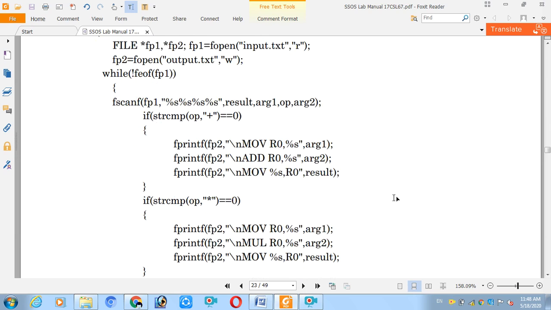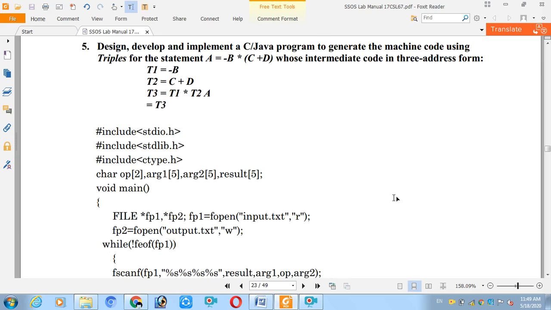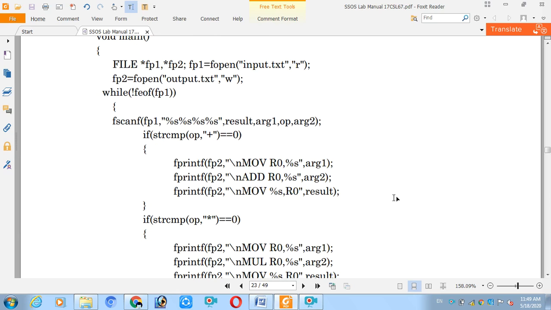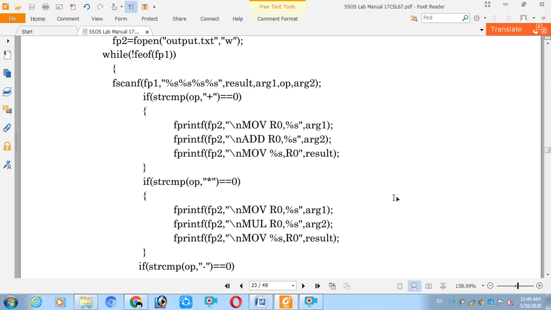Then in the while statement, the input file has intermediate values like t1 is equal to minus b. You are storing those values in the input file input.txt, and fp1 is pointing to that, up to the end of the file, that is while not feof(fp1). You are moving in each line, from one line to the next, up to the end of the file, doing the below task.